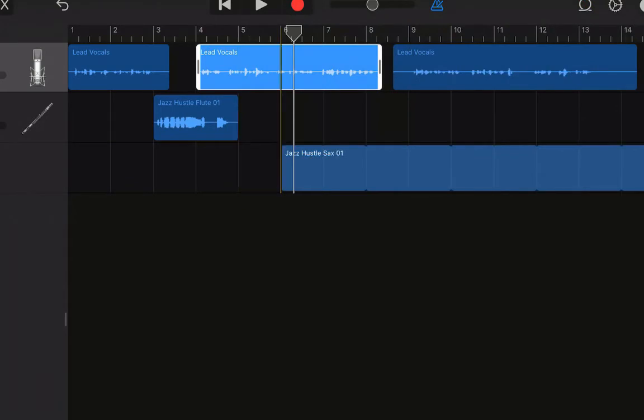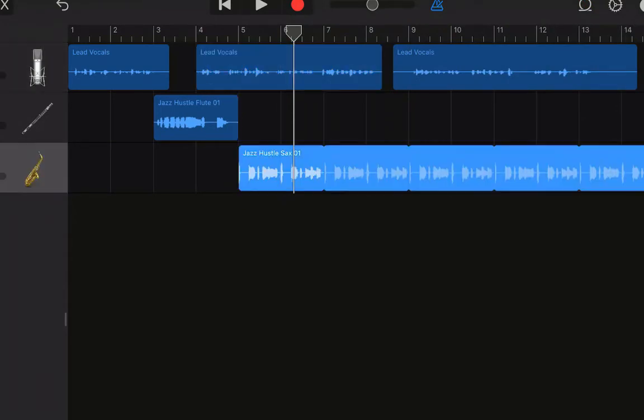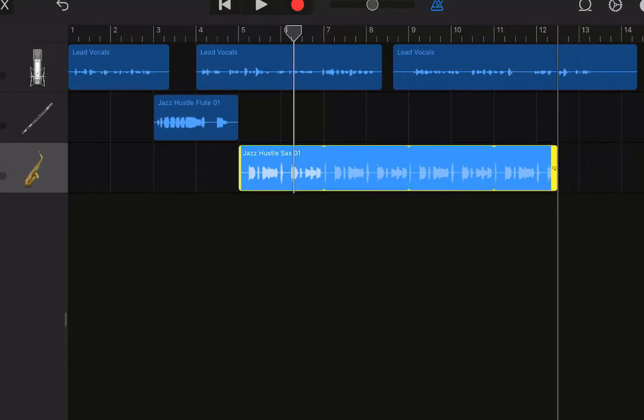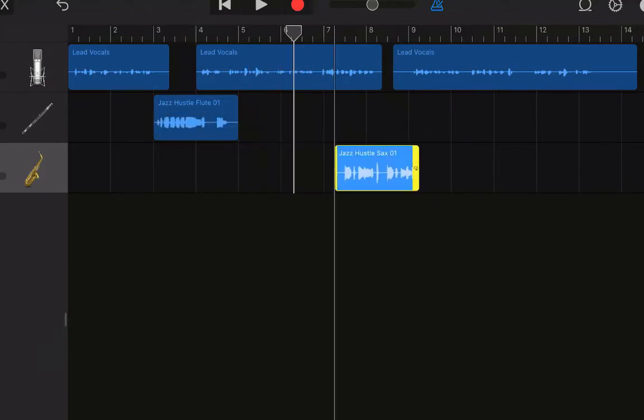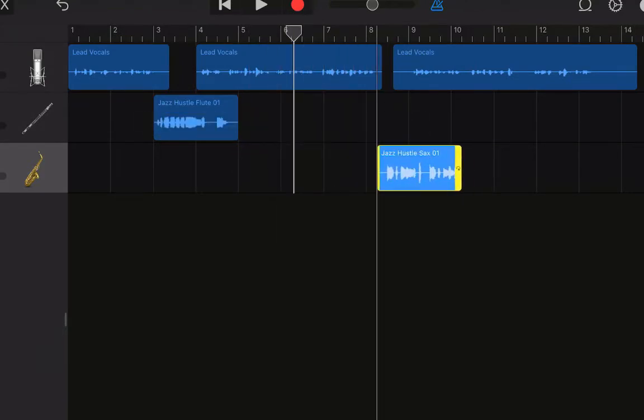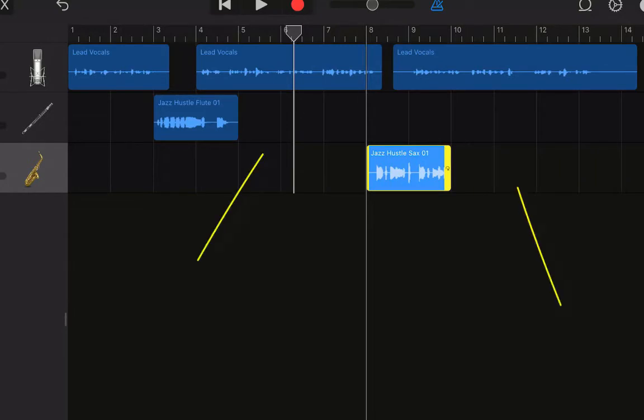I'm going to make it its own track again below the flute. As before, I can pull this region back by clicking on the upper right, dragging my finger back. And now I can adjust the placement of this loop so that it falls between these different regions.